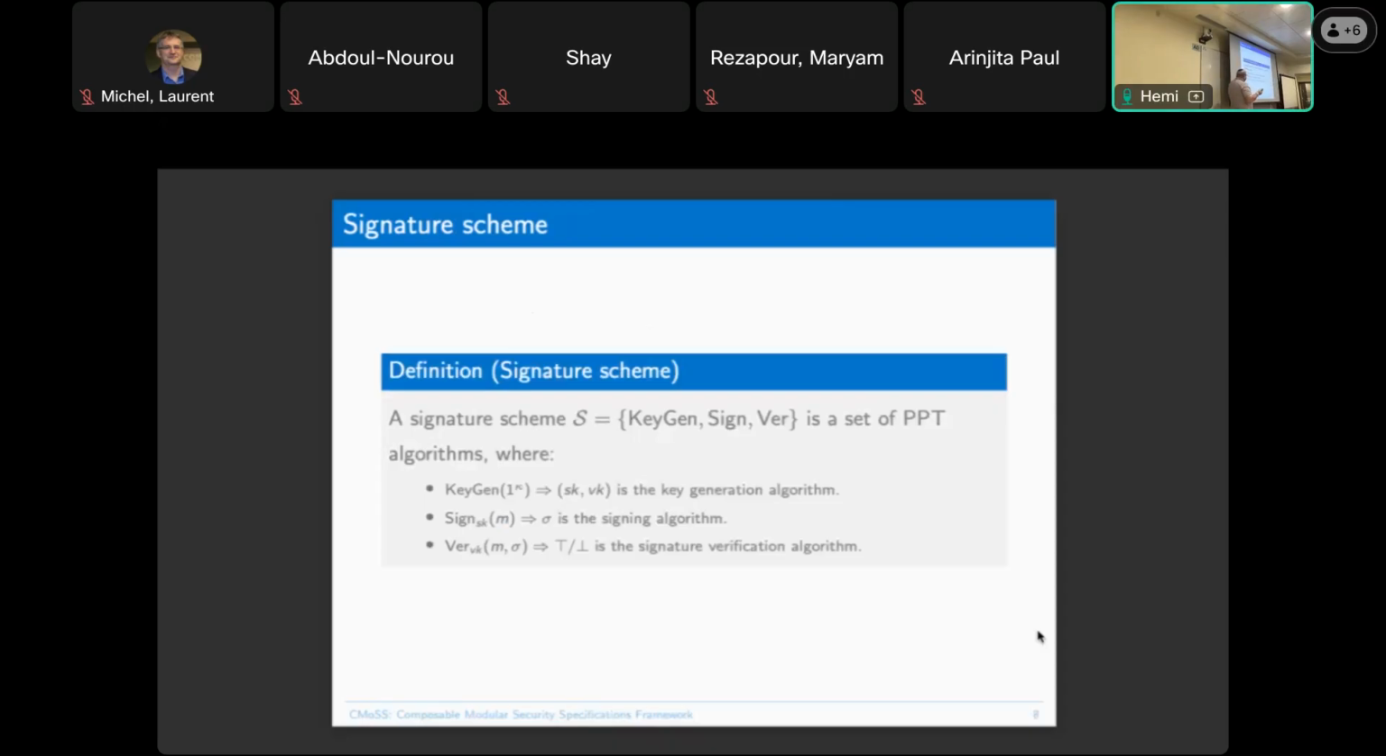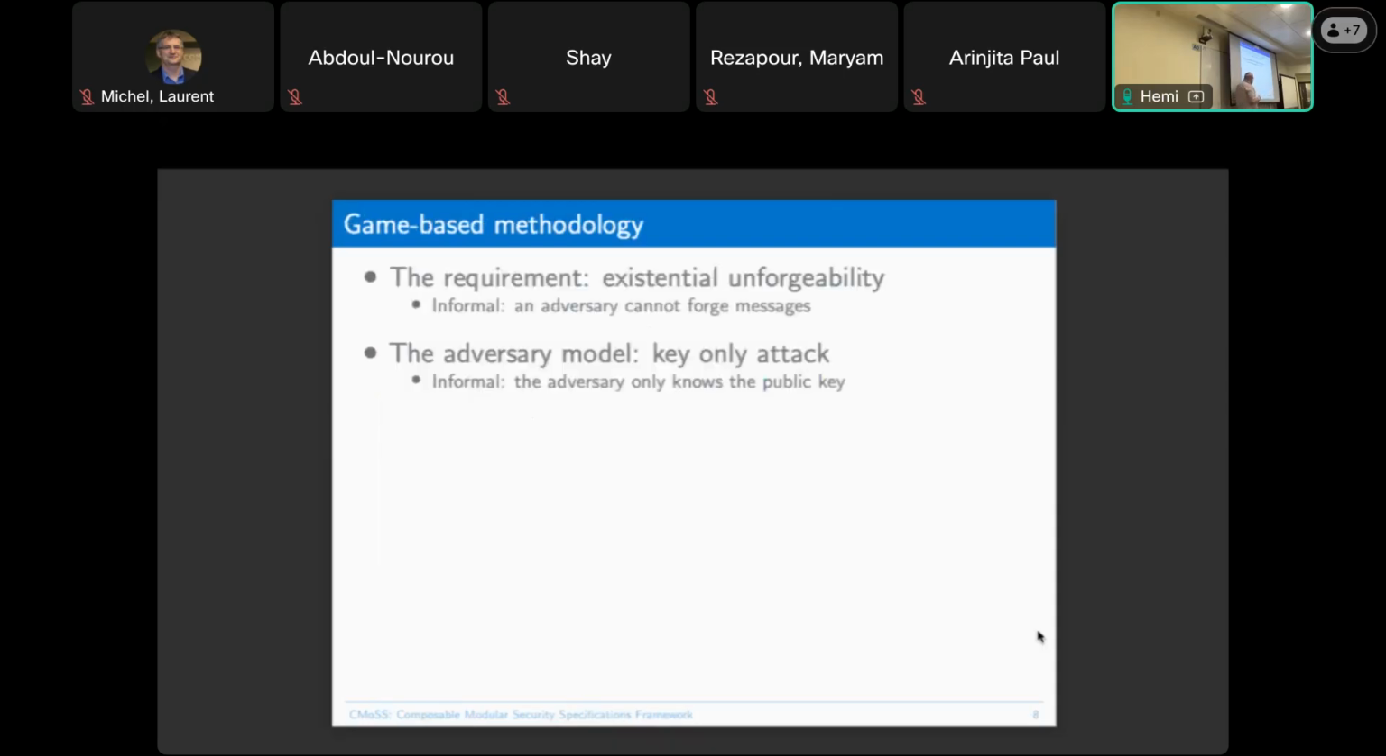So a traditional signature scheme is a set of three algorithms, KeyGen, Sign, and Ver, where the key generation gives you a signing key and a verification key. The sign algorithm takes the signing key and a message M and outputs a signature sigma, and the verification algorithm takes a verification key, message M, and a signature sigma, and outputs true or false, whether the signature is a valid signature over M with respect to the verification key. Okay, any questions? Great.